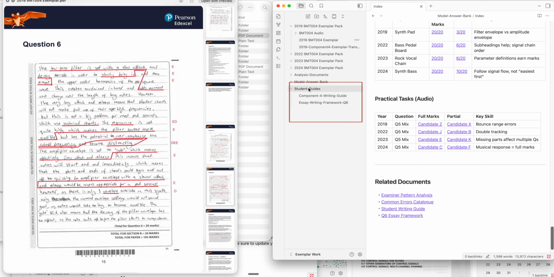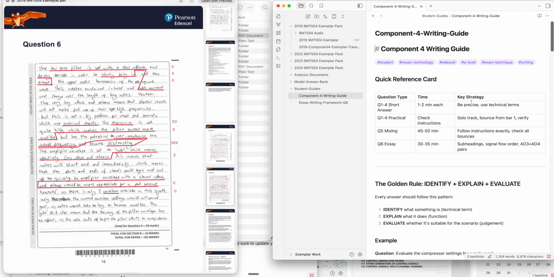This is something that I was going to work on myself. But as the AI has done this, I'll just have a look at it and see what it is. So for the component for this writing guide, that's interesting.